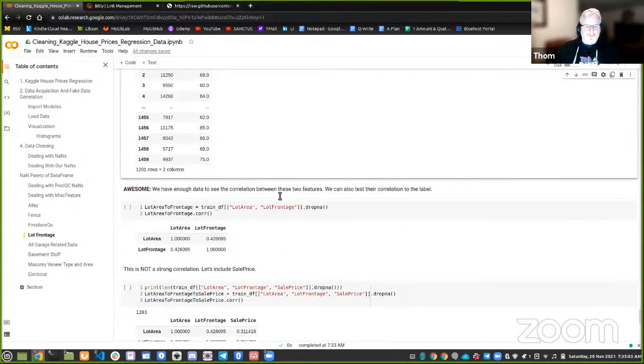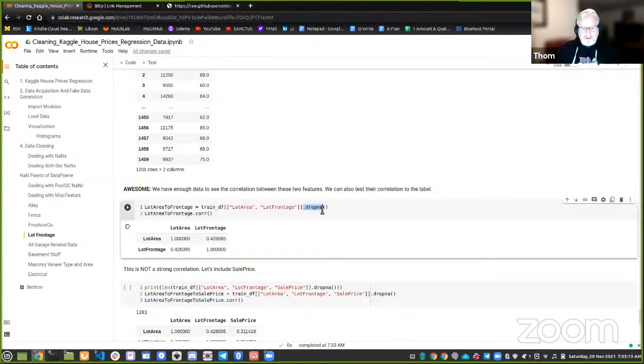aspects or features. So we're going to do that dropna again and do a correlation on this lot area to frontage. And again, this simple thing, we're just not going to look at the rows that have an NA in them for these two.